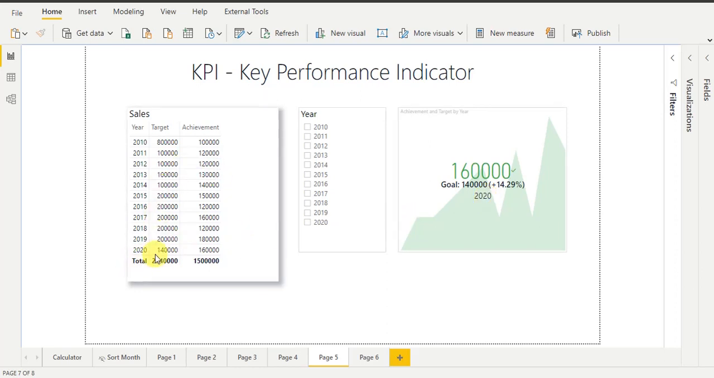So you can see here in the data set for year 2020, target was 1,40,000 and achievement was 1,60,000. So in KPI it is showing 1,60,000. That is my achievement, and goal means target, and target is 1,40,000, and year is 2020, right? It is showing 1,60,000 in green color. That means I achieved the target for year 2020 because target was 1,40,000. So that's why it is showing achievement in green color, and 2020 is here, right?